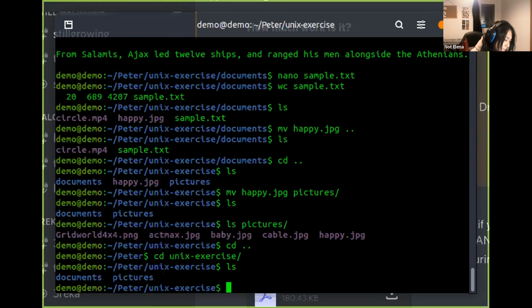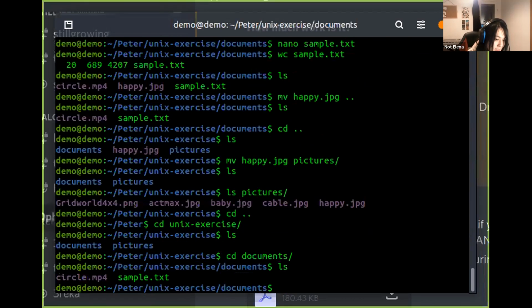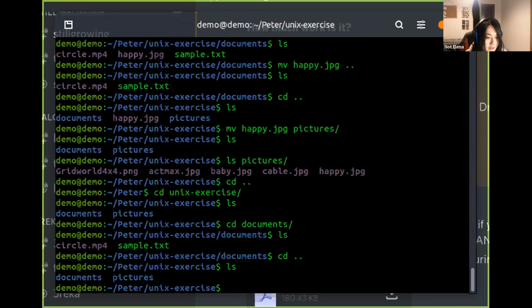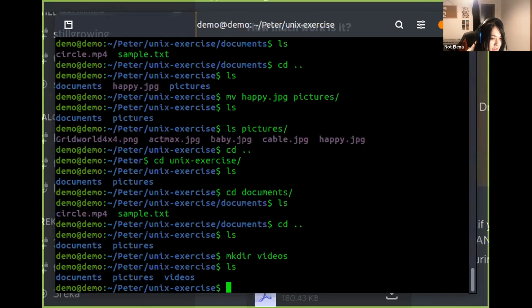So that's part 5. For part 6, it says, you may have also noticed that there's a video file in the documents folder. So let's go into documents again and look. Oh, look, there is a video. It's called circle.mp4. Unfortunately, we do not have a directory for storing videos. Create a videos directory and move circle.mp4 into it. That's relatively straightforward. We just need to go out of documents like this, and then create a videos folder. So that's just mkdir again, videos. So you can now see that there's a videos directory.